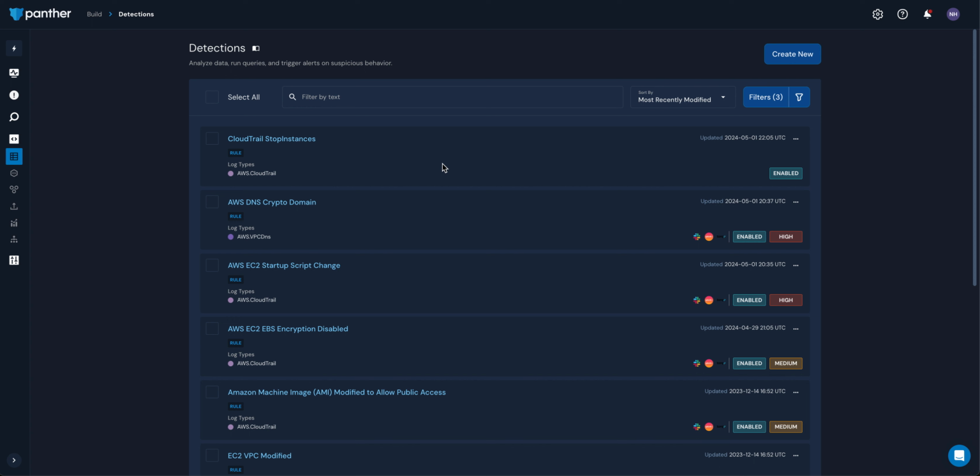Everyone. Today, we're going to demonstrate how to use Panther's new correlation rules feature to quickly create detections for multi-step attacker behavior, and then take a sneak peek at how we might investigate that behavior using Panther's new AI summary capabilities.